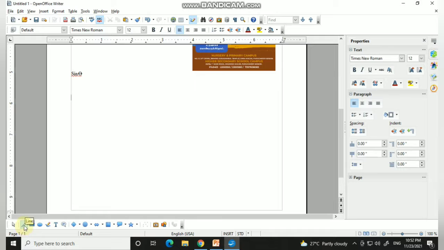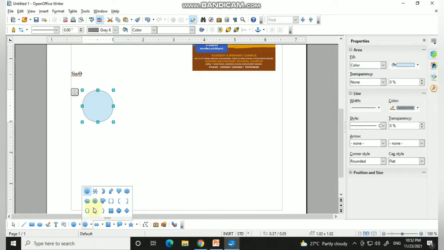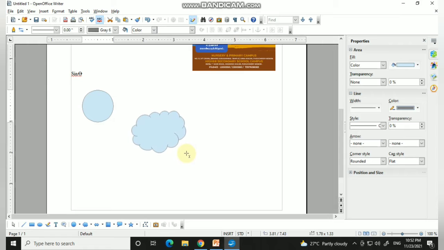Here you can see the line tool, rectangle, ellipse tool, text tool, and callouts. Some of the basic shapes are like this. See here you have some of the basic shapes, and you have a smileys option too. You have lots of cloud images, and some of the callouts like this.